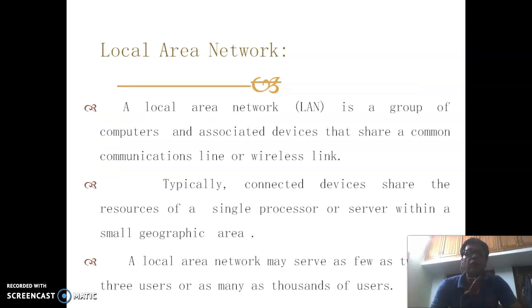Now we'll discuss the local area network. A local area network is a group of computers and associated devices that share a common communication line or wireless link. Typically, connected devices share the resources of a single processor or server within a small geographic area. A local area network may serve as few as two or three users or as many as thousands of users.